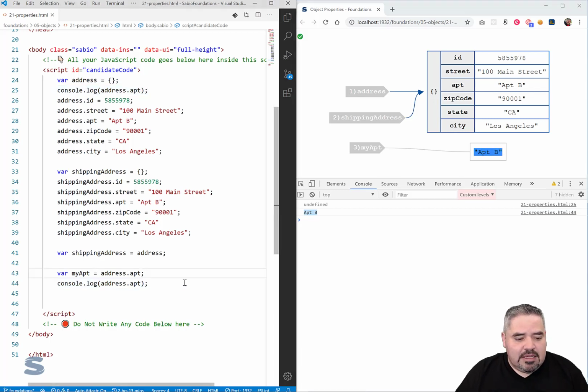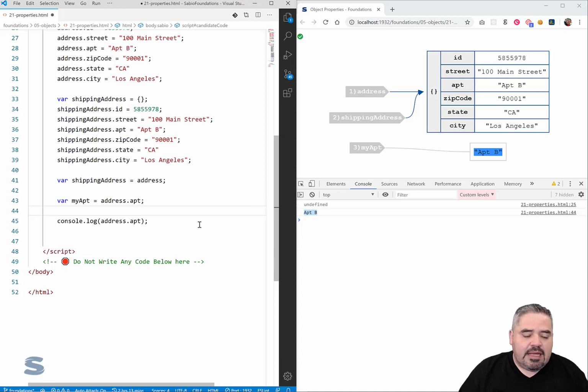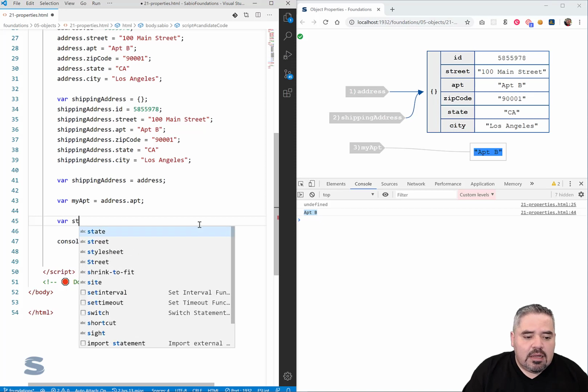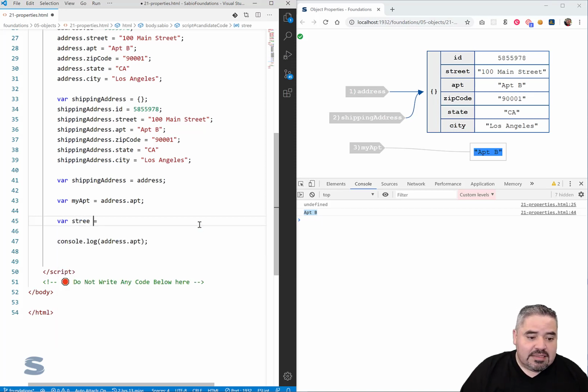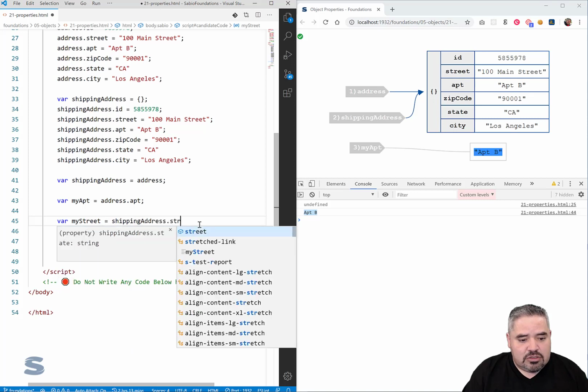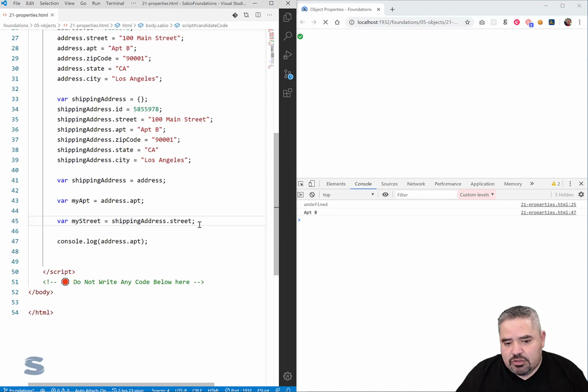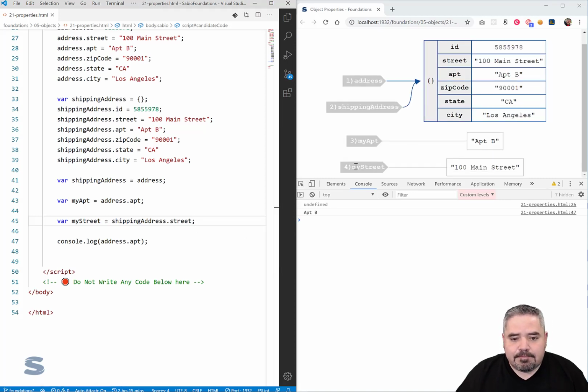All right, and I wanted to show you that because sometimes when we say, hey, can we extract a particular value, like street, it doesn't mean the names have to match. I like to call these guys different names from the names of the properties. My street is shipping. Now I'm going to use the shipping address, that street. There's shipping address, that street, and it's going to be under my street, coming up here in a second. There's my street, and we have 100 Main Street, right? Because it points to that same value.